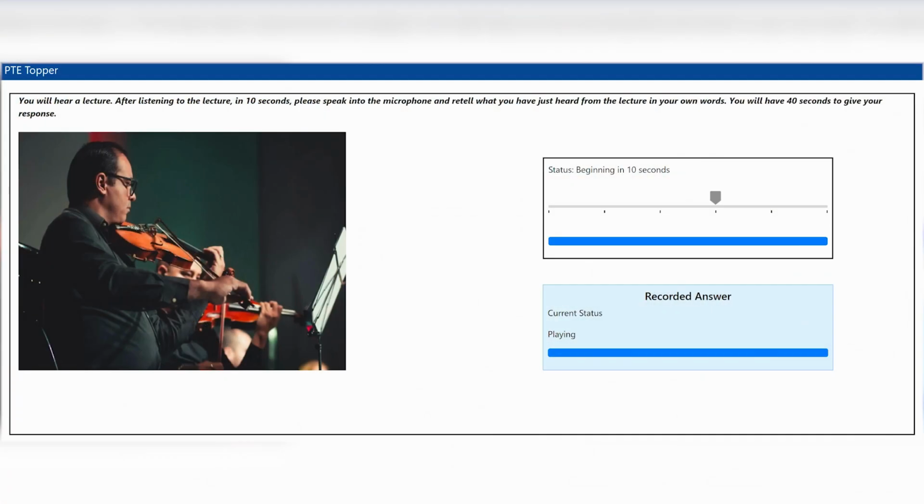You can see how the screen looks. There's an image that will be provided alongside. There is a status box which shows "playing" when the lecture is on. You can adjust the volume over there, and in the recorded answer status box, you will see a status as of now, "beginning in XYZ seconds", and as soon as that current status changes to "recording", you are supposed to provide a response to this particular Retell Lecture question type.